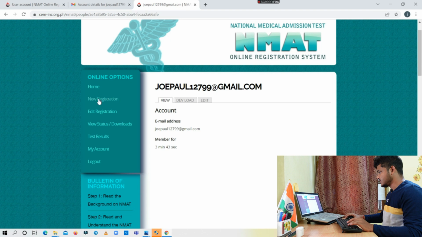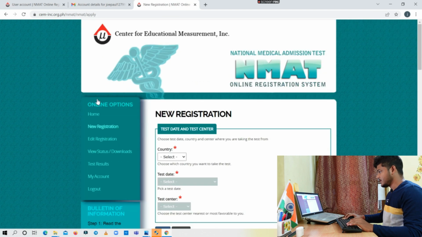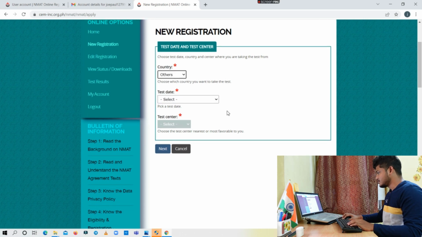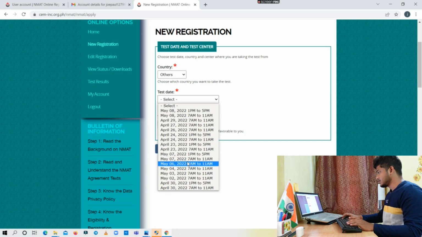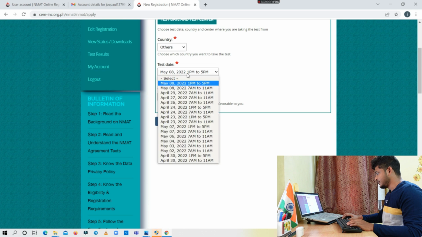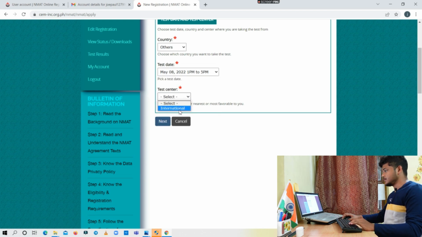And then you have to go to new registration, and the form arises. So you have to choose first the test date and test center, country. I'm obviously an Indian, so here you have to write others because we are not in Philippines. Test date, you can select anything. I'm selecting May 8th, and do remember one thing, that all these times are in Philippines time. If you see the Indian and Philippine time difference, it's 2 hours and 30 minutes.